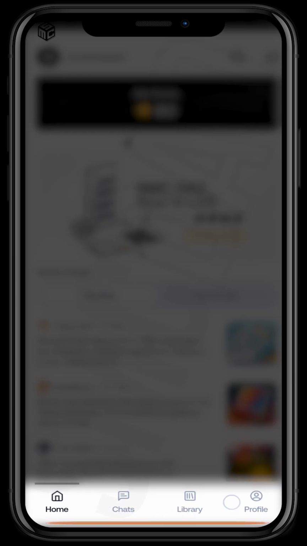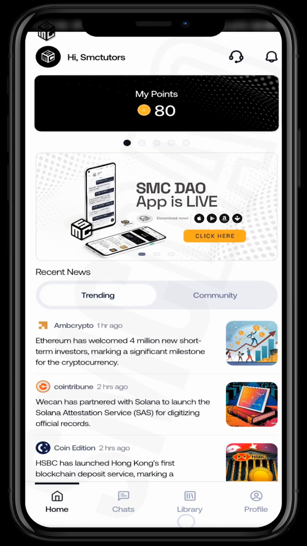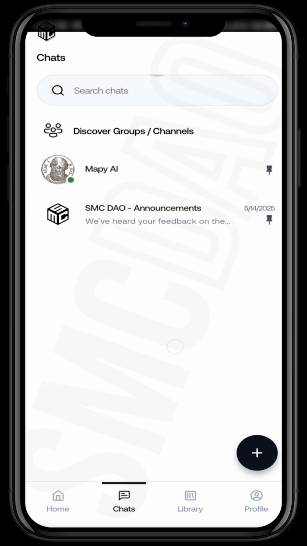Alright, so if you look down here, you see that there are a number of tabs. So select chats. Alright, so this is like the social hub of the SMC DAO app. This is where you engage with the community. Here you will find groups, channels, and even private chats, similar to what you would experience on a typical social media platform. It's actually designed to help you connect, share ideas, and interact with other members of the community.